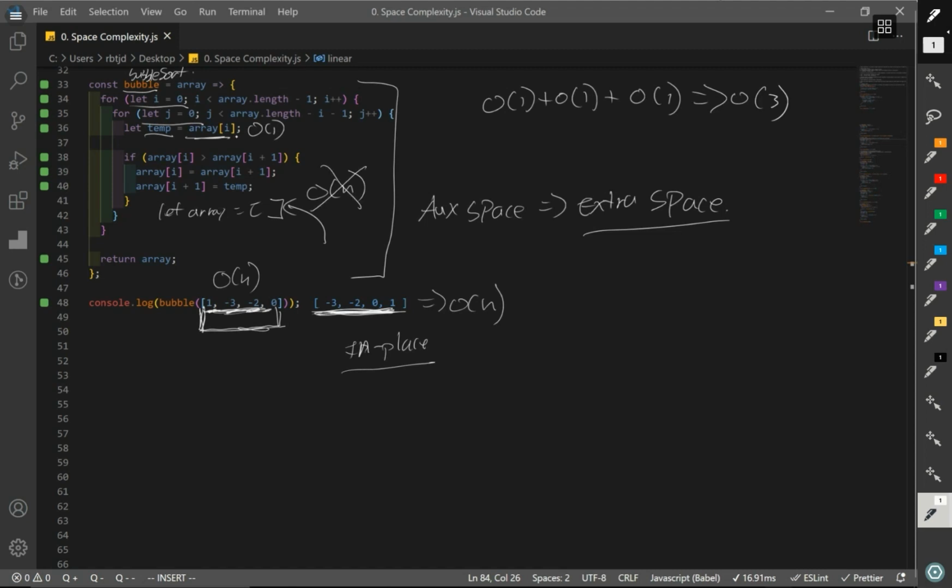So we have 3 variables, i, j, and temporary. So that's going to be O of 3. But if you remember from the time complexity video, we always want to simplify our big O. So what do we get in the end? We get O of 1 as our result.